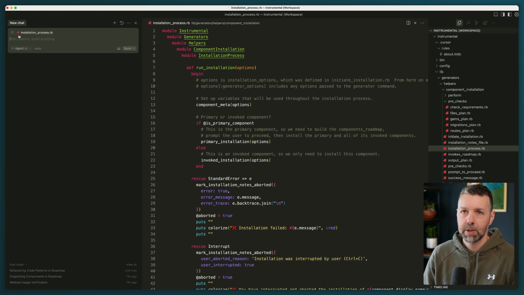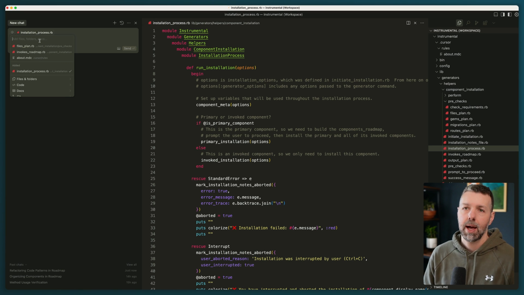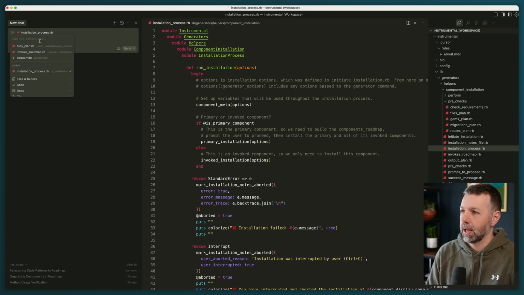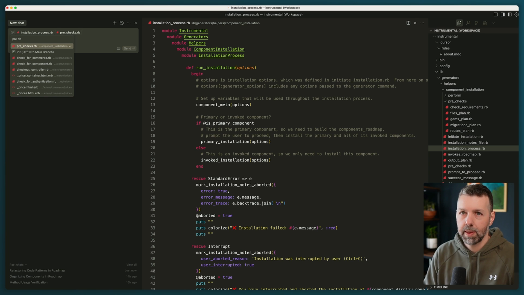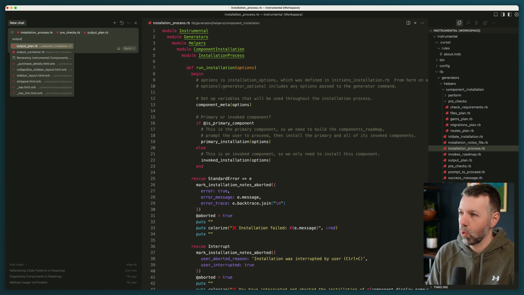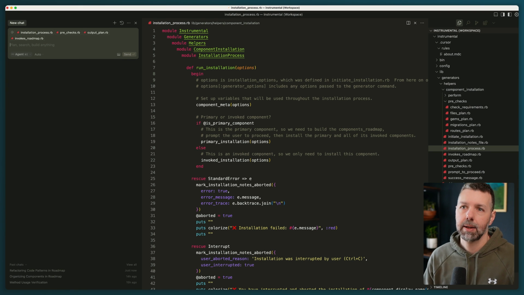So you can click this button, or I like to use Option Command P, and I want to pull in, let's pull in pre-checks, and you won't really know what all these things mean. They're specific to my project that I'm currently working on here. Let's do the roadmap. And then I can give it a prompt.